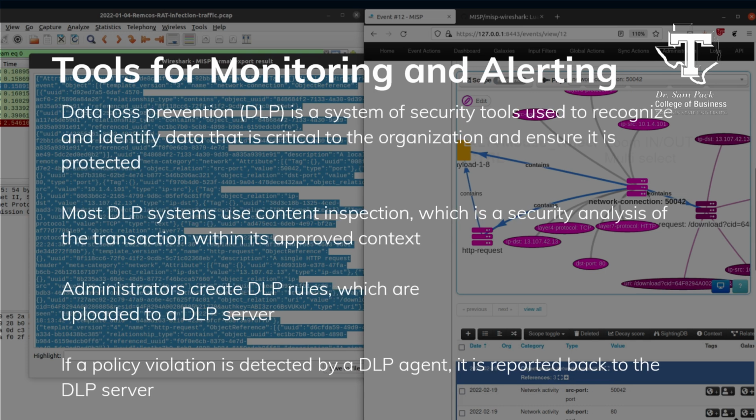Now, let's dive into data loss prevention, or DLP. DLP systems. These tools help protect critical organizational data by identifying and securing it from unauthorized access or loss. Content inspection. DLP systems analyze the content of transactions within its intended context to ensure data is handled correctly.